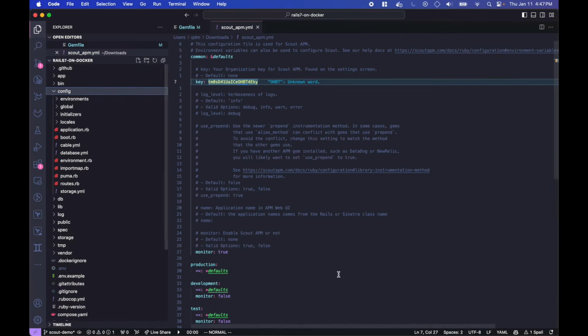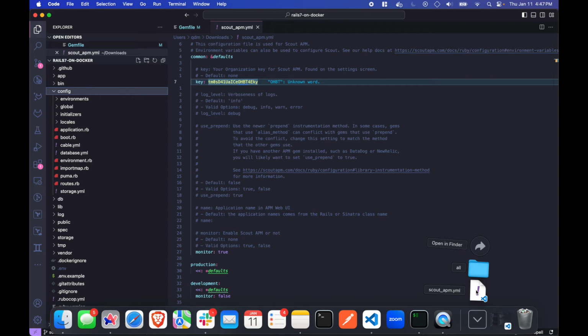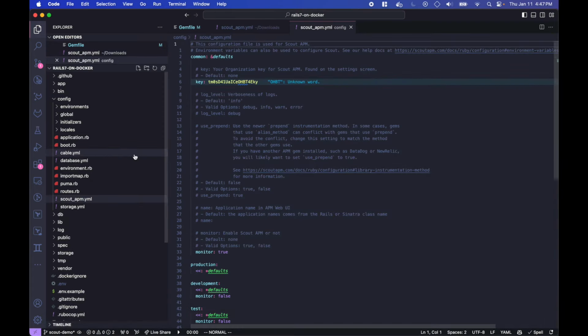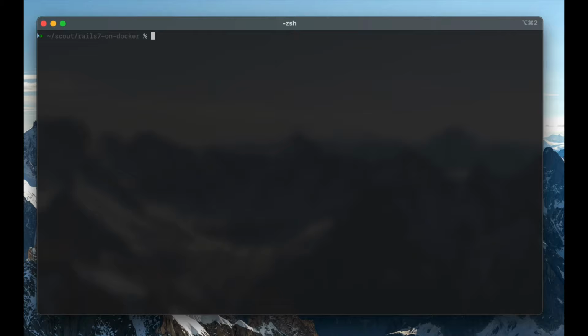Next thing to do is place this file inside the top-level config directory in our project. That's really all there is to it. Once the gem and the configuration file are added, you're ready to go.